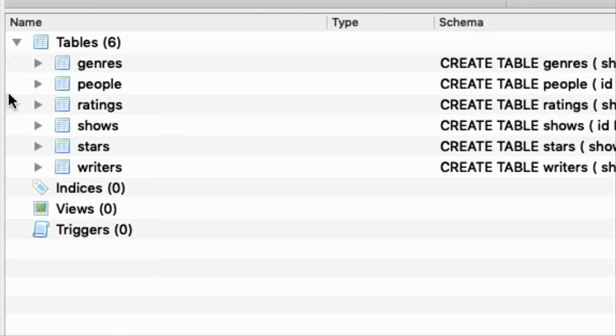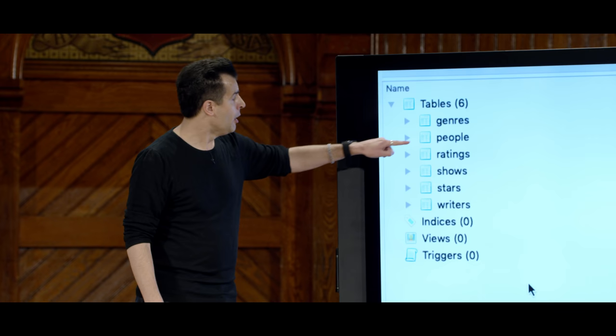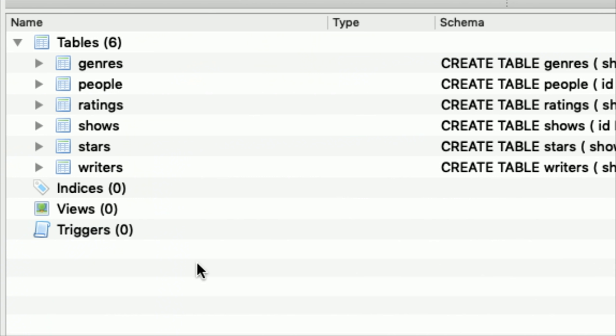First of all, the graphical user interface here shows me the same information, just in slightly prettier format. Shows.db, per my diagram a moment ago, has six tables. People, like I mentioned, shows, like I mentioned, also stars and writers, ratings, and then that separate table called genres. And if you look over here on the right, you can actually see the SQL code we wrote to create those tables.